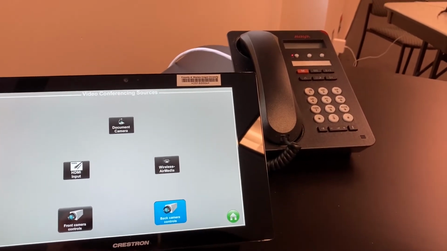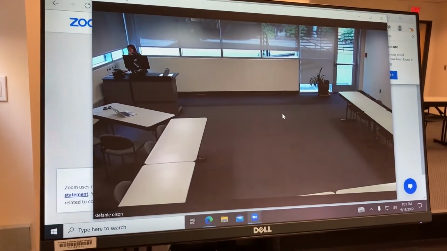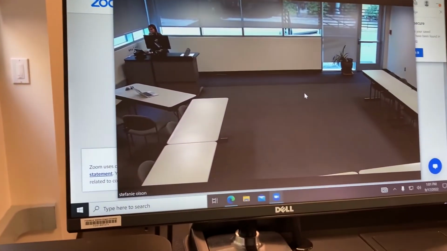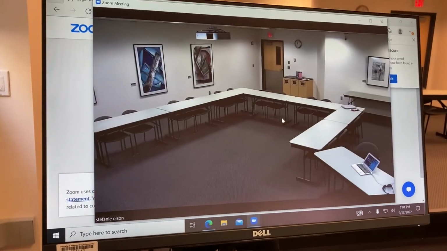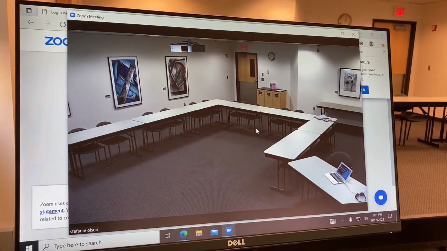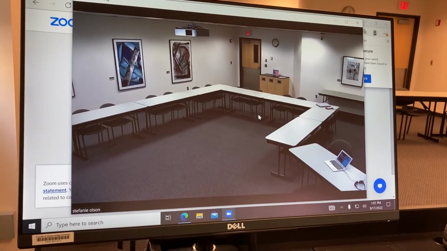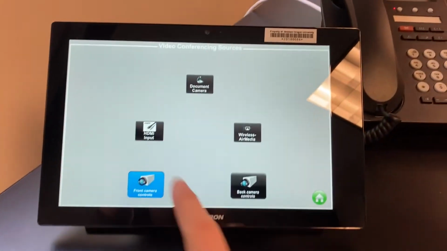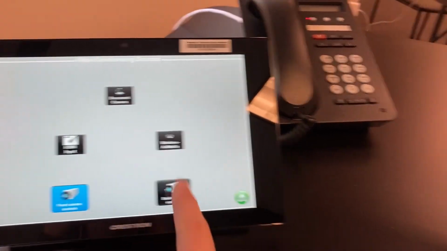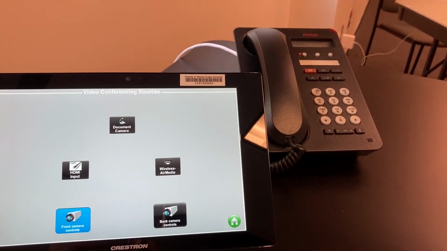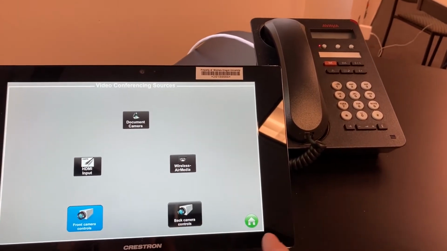Right now I have the back camera selected, but say I wanted to switch to the front camera, I just hit the front camera button and you'll see that that changes to another video option here in this room. So it changes from the back camera to the front camera. You can also select your HDMI input if you have something plugged into the smart console or the document camera, or any of these options.